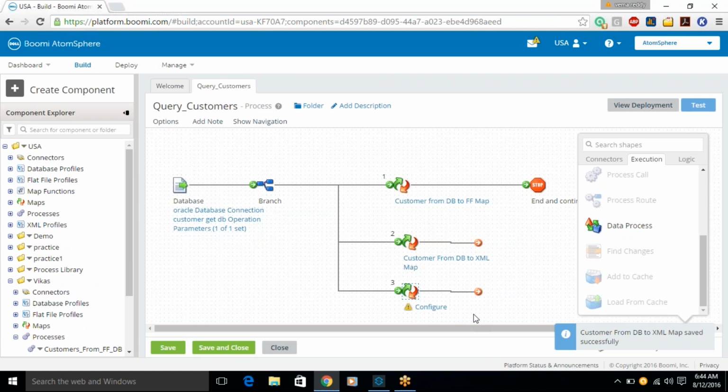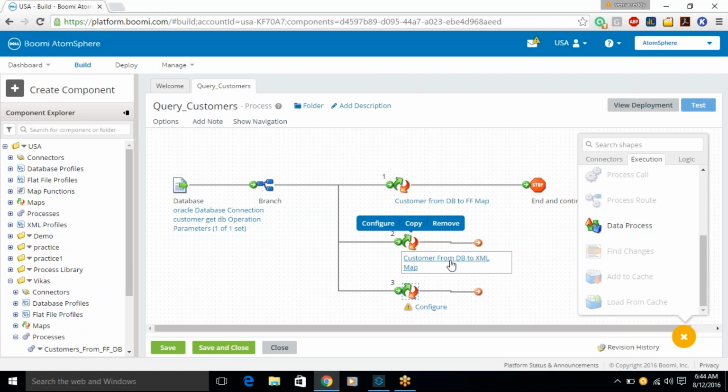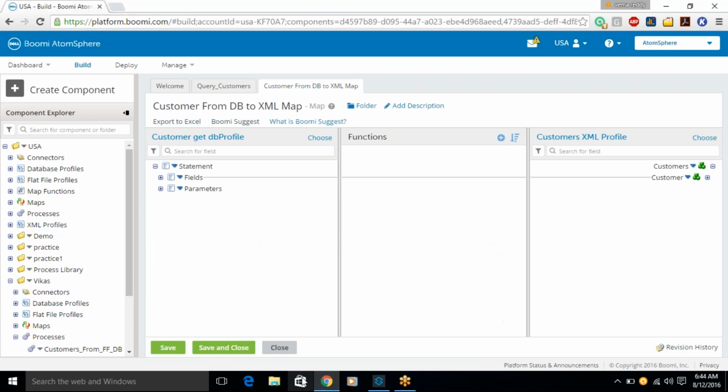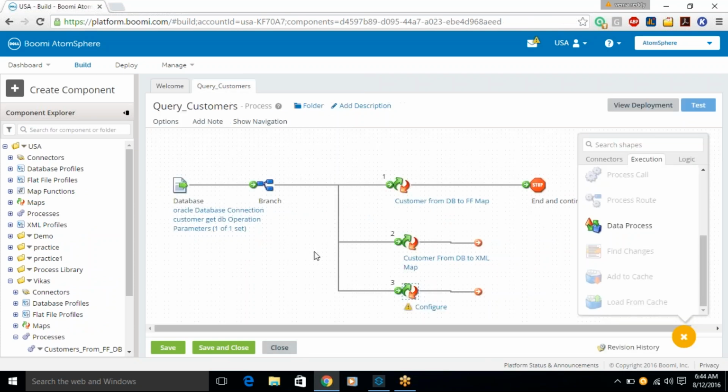The profile in the database connector and the profile that you use in the map should be the same, right? Without any alterations. Yes, they should be, because if you are getting different data coming out of this database connector, you might have specified a different type of profile.